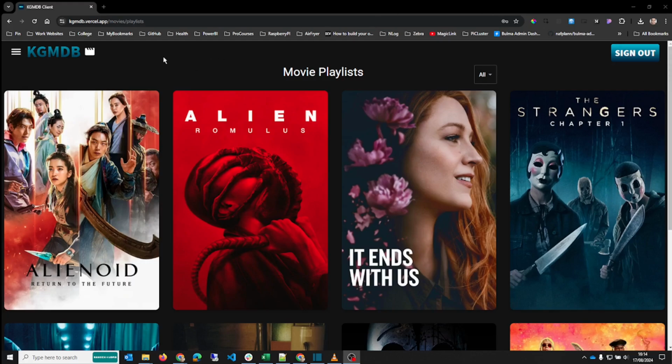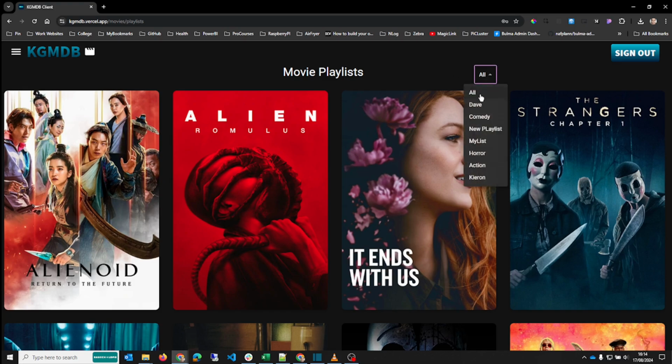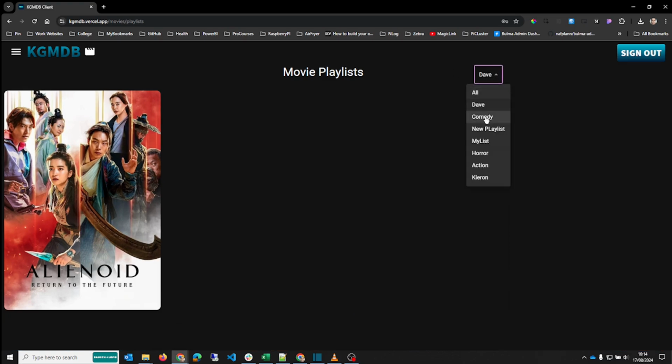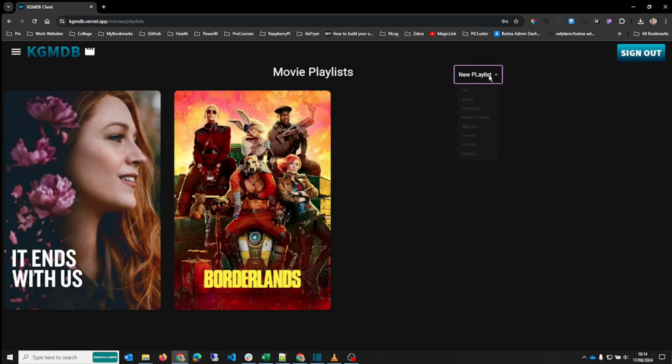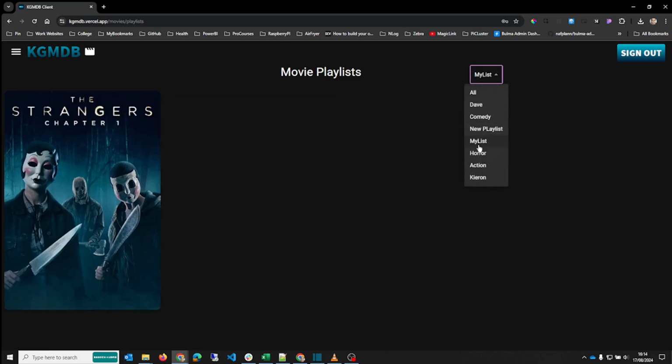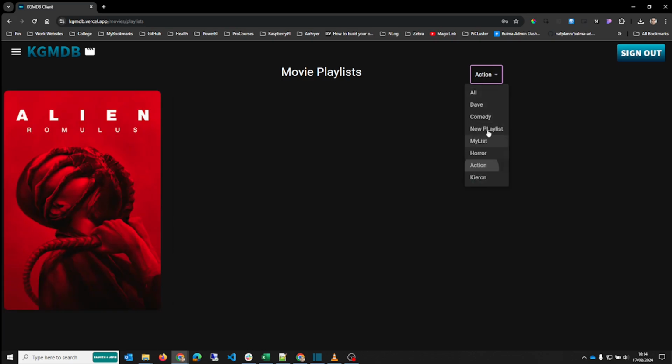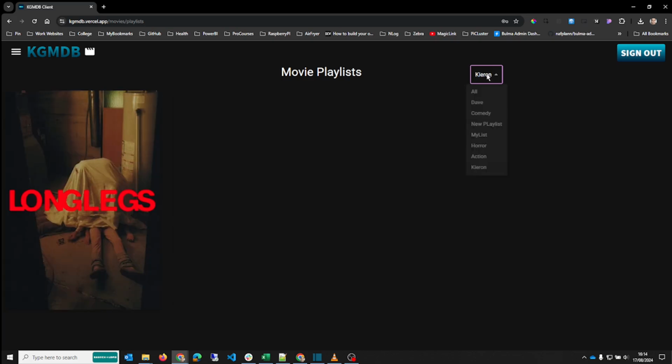I added loads of movies to different playlists to show you the playlist filter feature. Basically, you can filter by all or any other playlist, and it actually gives you the list of movies in that playlist, and you can go back to all again.